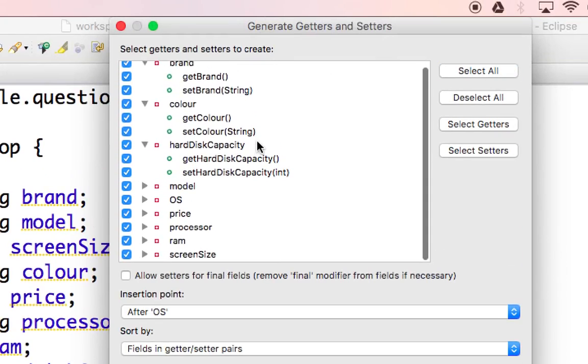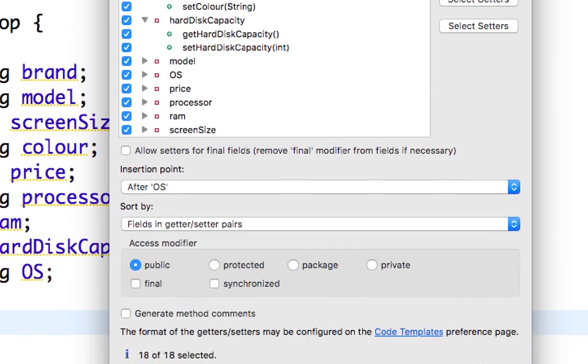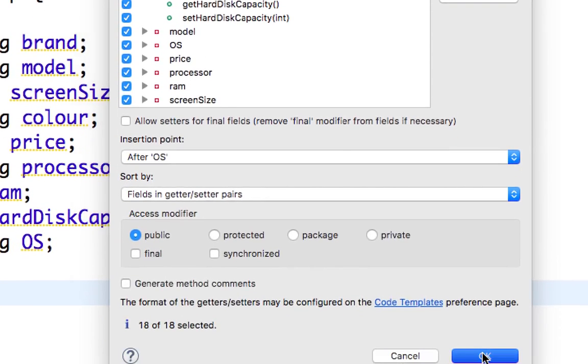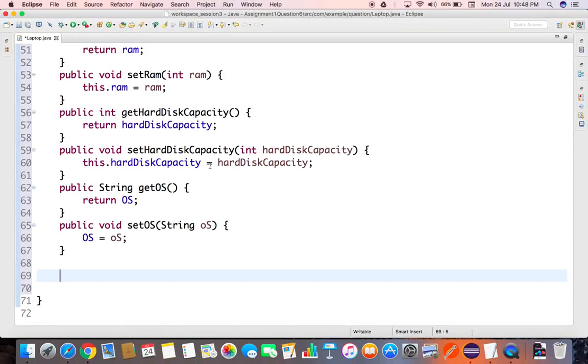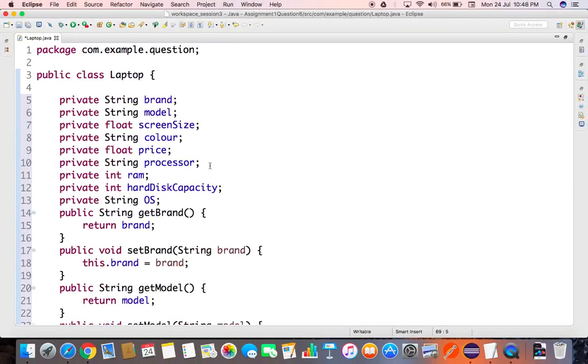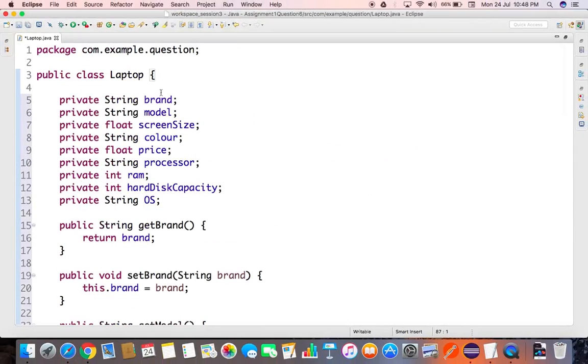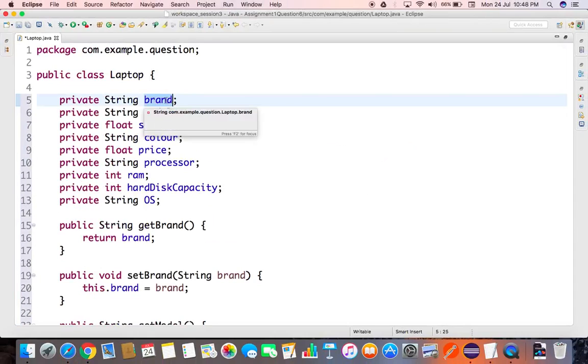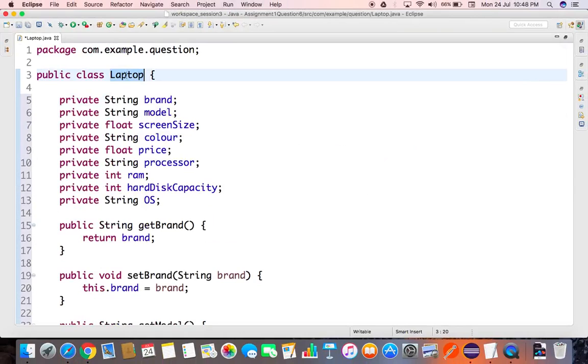So Eclipse is going to create all the getter setter methods for me. Click on finish or OK. Now we're done. So you can look at the class it is having. So if you focus on a particular variable, say for example brand, somebody is not able to directly access this brand property because it is private.